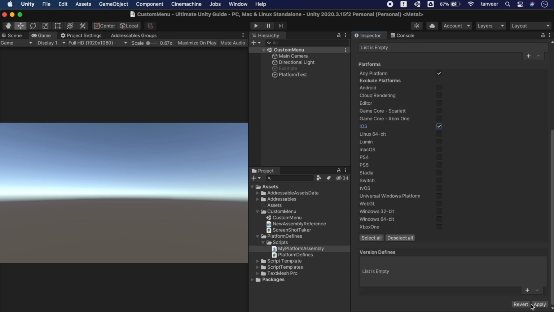So in conclusion, assembly definitions and assembly references are the assets that you can create to organize your scripts into assemblies. And there is a lot you can do with assemblies. Please also refer to the Unity documentation for more details.